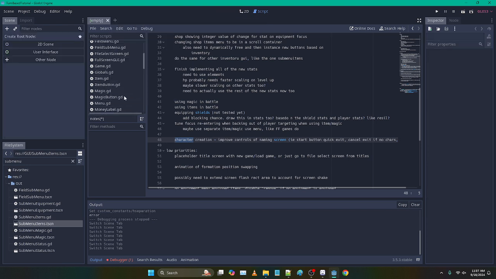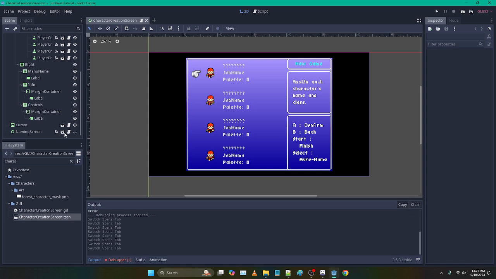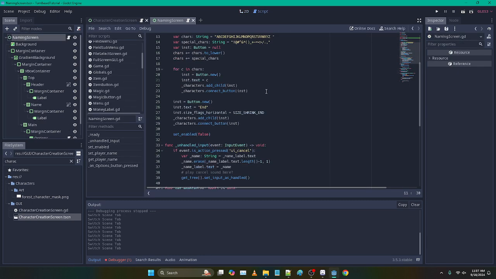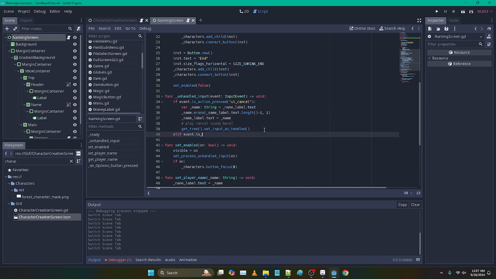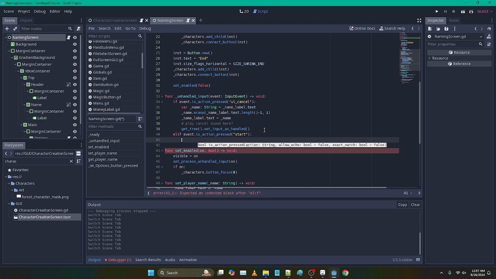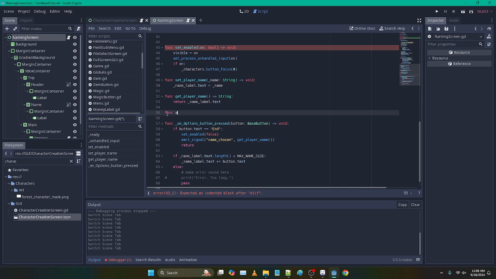Let's close everything. Just need character creation right now. And actually, I think I just need the naming screen. We cancel. I think we want to check. Now we have that start input, so we can use that, and that'll be the same as hitting end. So when I hit this, call this like accept.